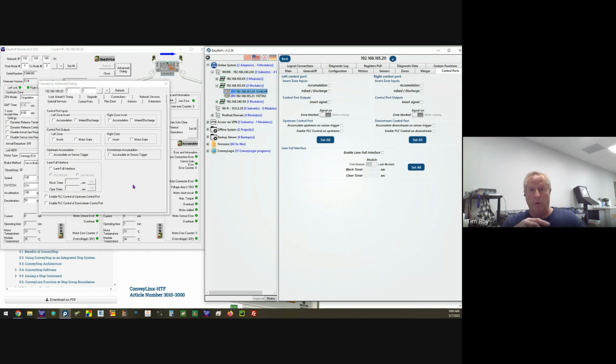Because if you say accumulate and the eye is blocked, the motor will stop. So to help with not having to push and hold a button 2,000-3,000 times a day, this feature, what it'll do is when it's time to release the load, just press the button one time. The load will completely release. The next load arrives and shows up. So again, this is a workstation feature.